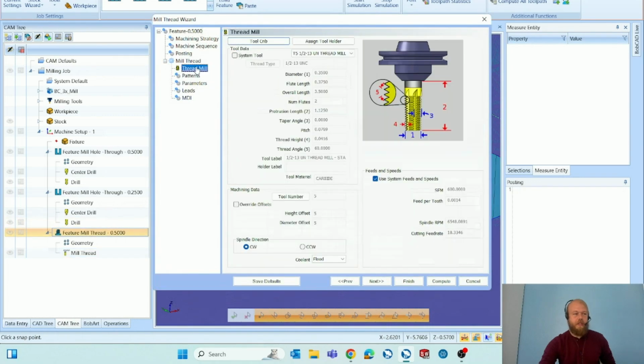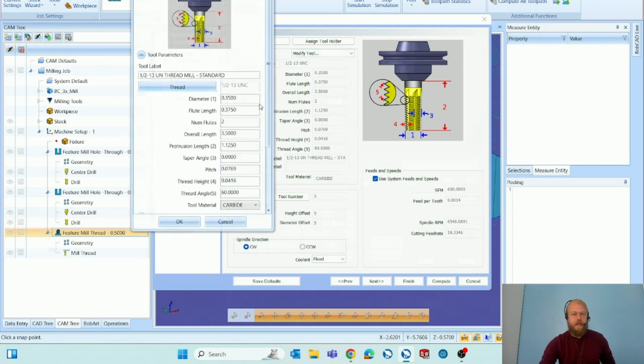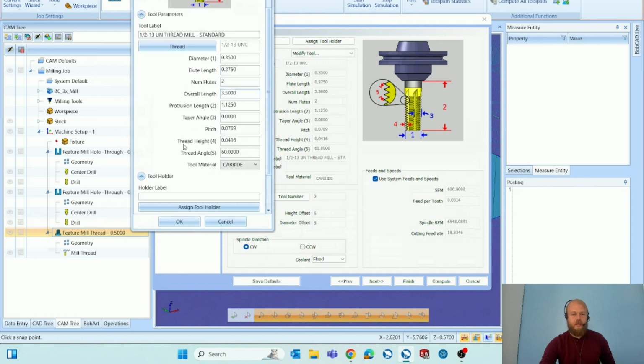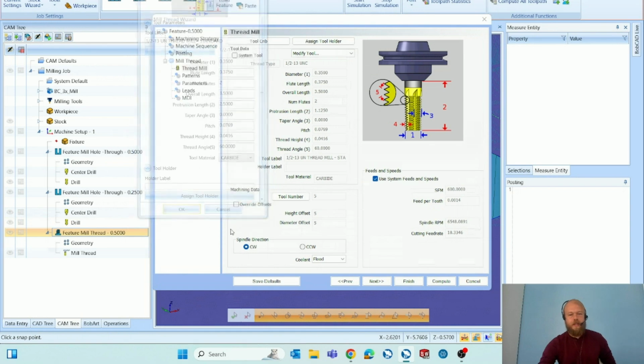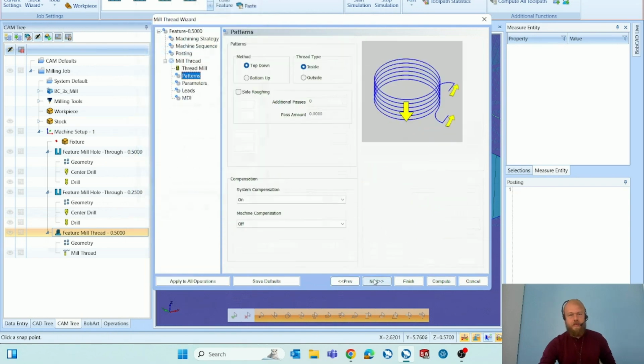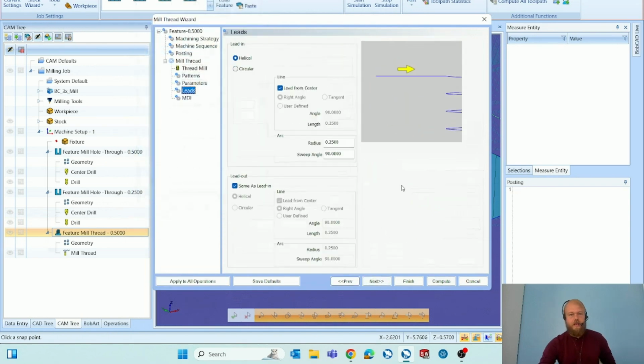I'm going to go to the tool page first. I'm just going to go to this drop down here and click on Modify Tool and type in the overall length. Let's see, protrusion length has to be more than 1 1/8. So let's do 2 1/2. And click OK. And then go down to the leads page and lead from center.